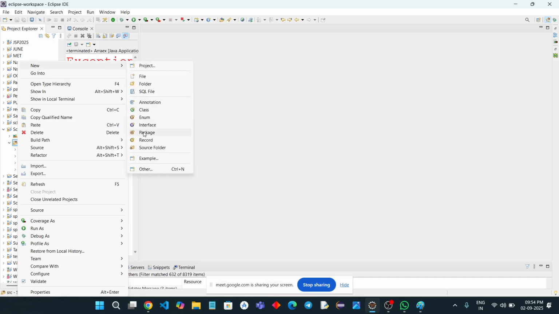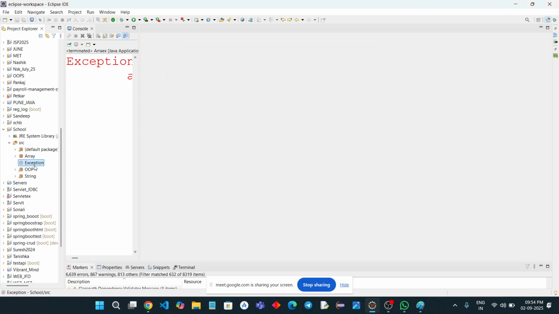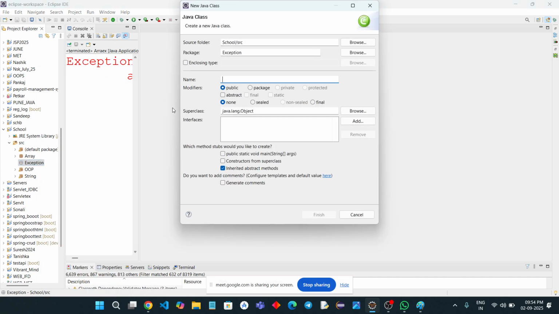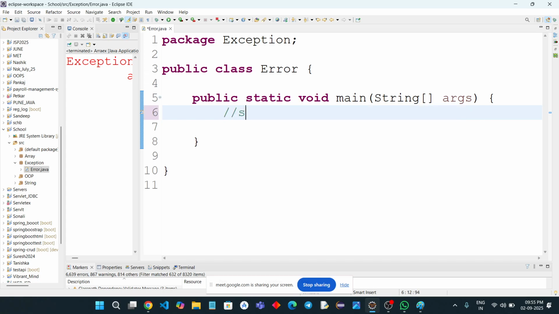So let me create one package and I will name it exception. Firstly we'll see the error demo. Create a class, error, a main class, not a simple class. Consider there are two kinds of error. First, let me give the syntax error.